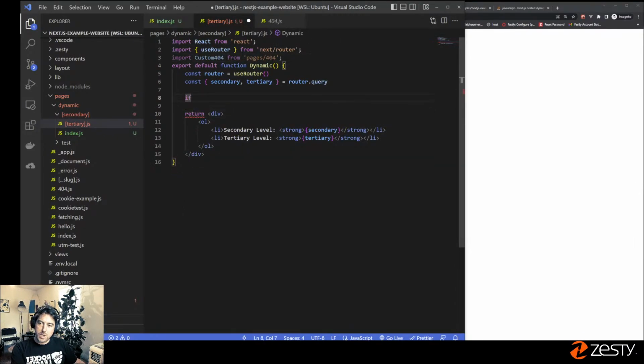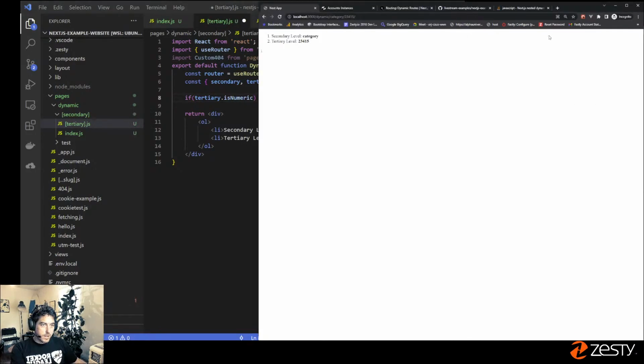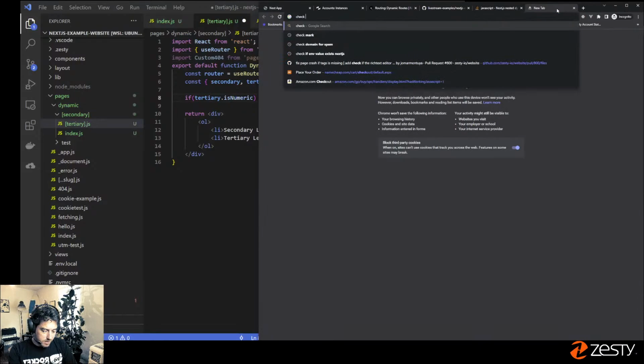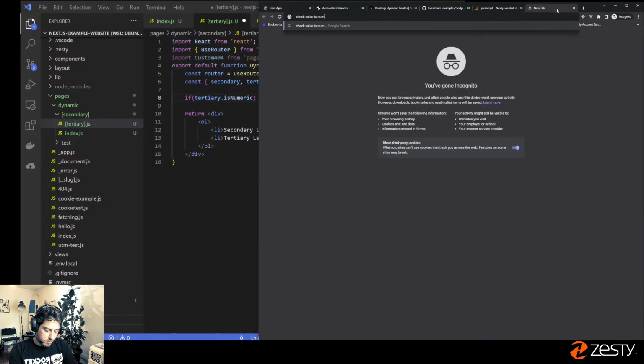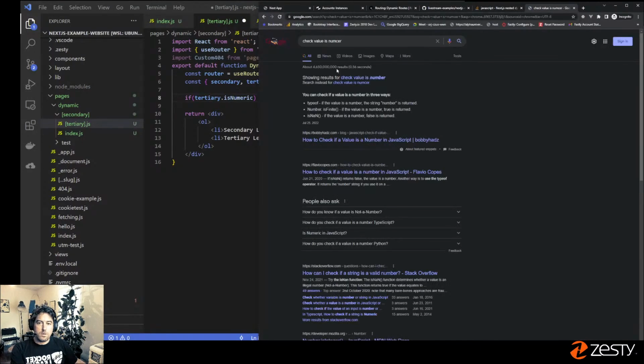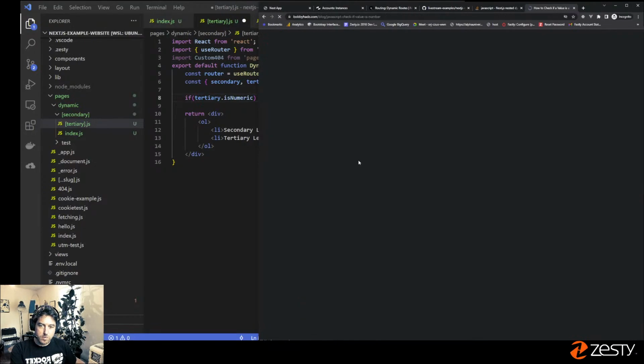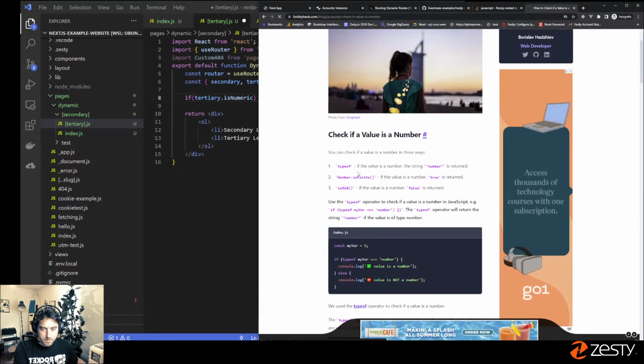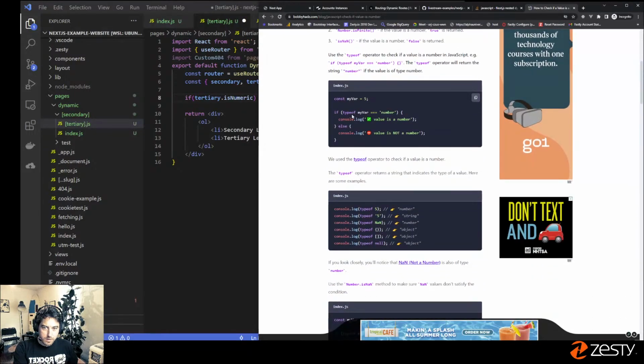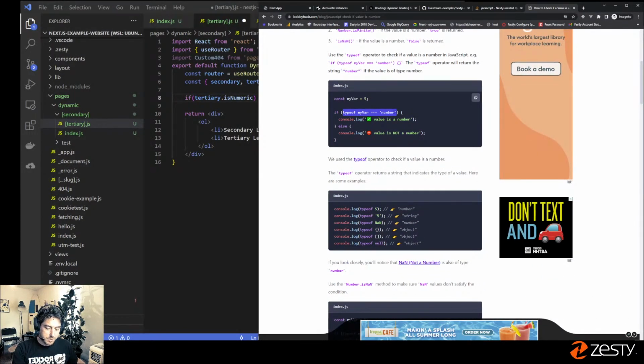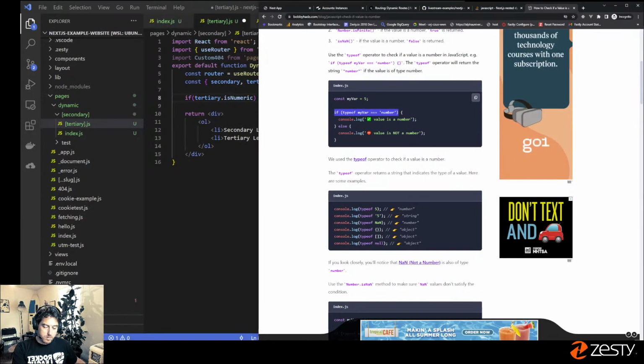So in the function body, we're going to check if tertiary, and say I think is numeric. I don't know if that is numeric. I'm not totally sure in JavaScript. Let's say check value is numeric, JavaScript. Let's see what we got here. Oh boy. Type of var number. All right, cool. Let's try that.